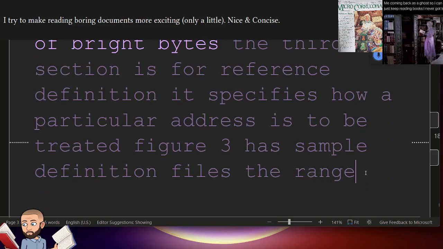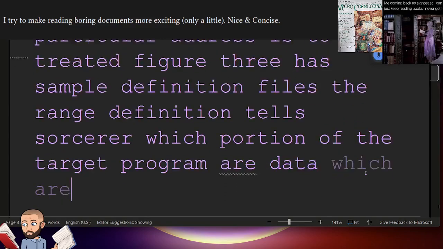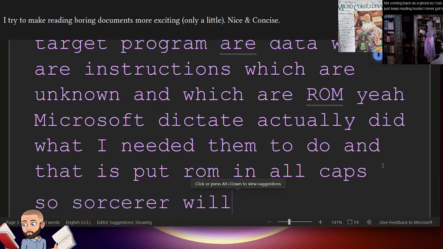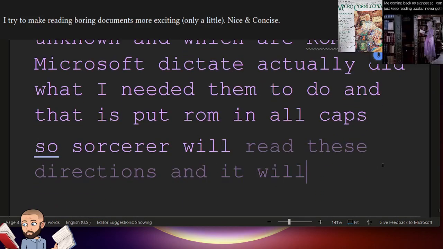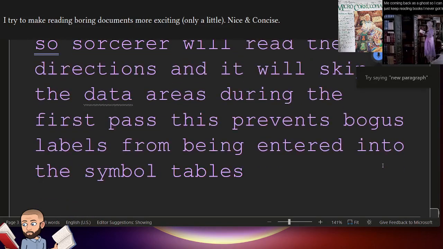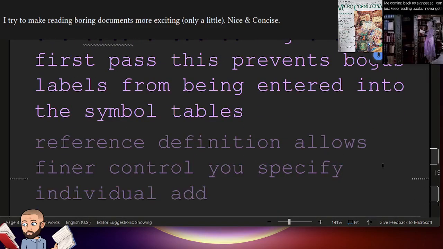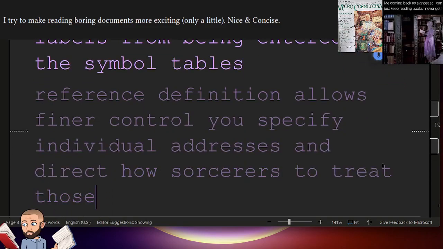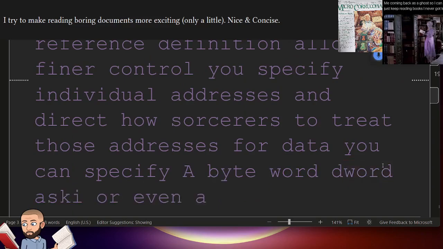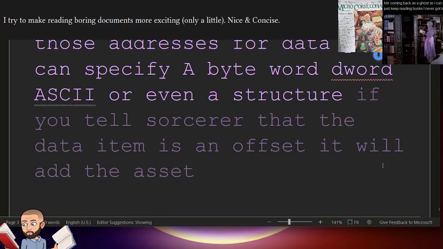The range definition tells Sorcerer which portions of the target program are data, which are instructions, which are unknown, and which are ROM. So Sorcerer will read these directions and it will skip the data areas during the first pass. This prevents bogus labels from being entered into the symbol tables. Reference definition allows finer control. You specify individual addresses and direct how Sorcerer is to treat those addresses. For data, you can specify a byte, word, D-word, ASCII, or even a structure. If you tell Sorcerer that the data item is an offset, it will add the offset directive and target label.